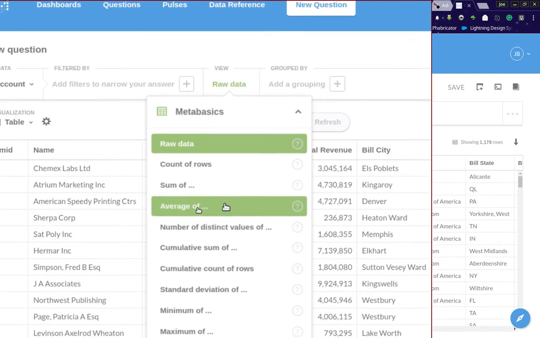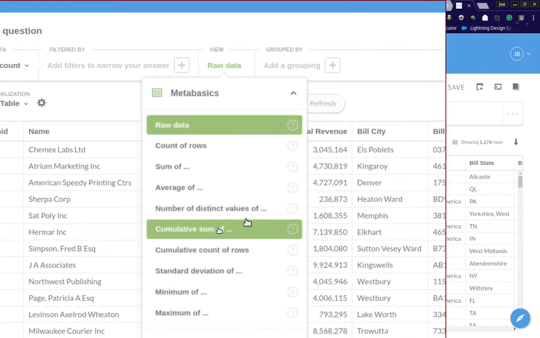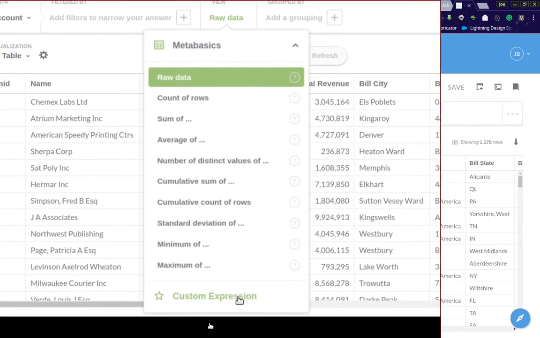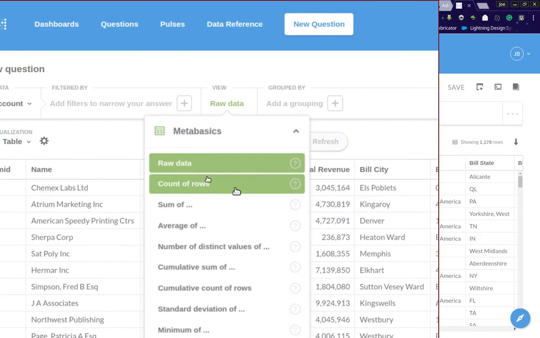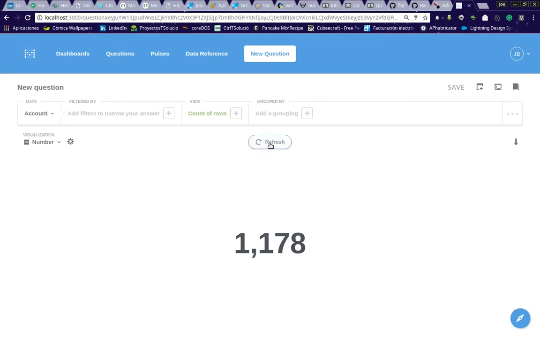As you can see, I have a lot of other options here. I have the sum of something, the average, the number of distinct values, cumulative sums, minimums, maximum, custom expressions. Really powerful, really intuitive and nice. I'm going to ask for the count. Okay, perfect. I have 1,178 accounts. Now let's look into the filtering.